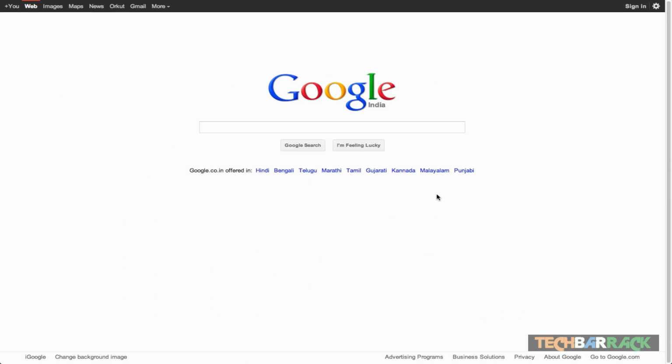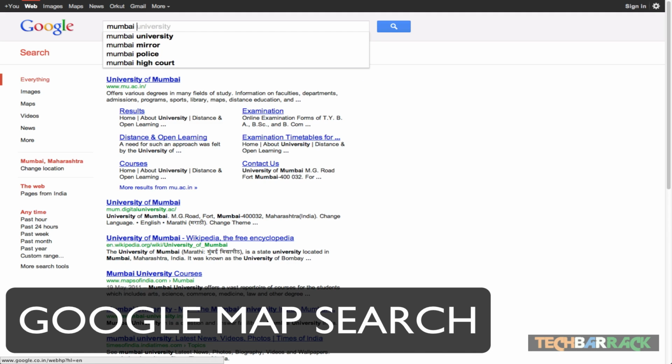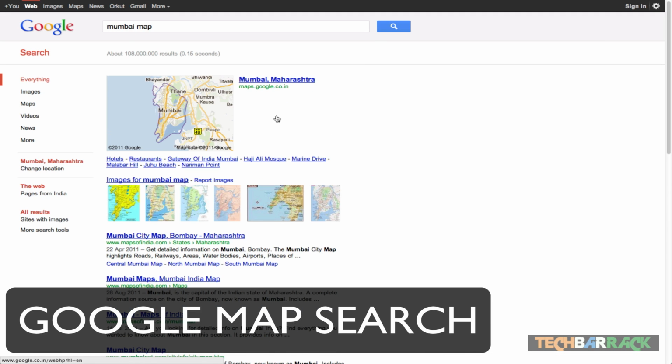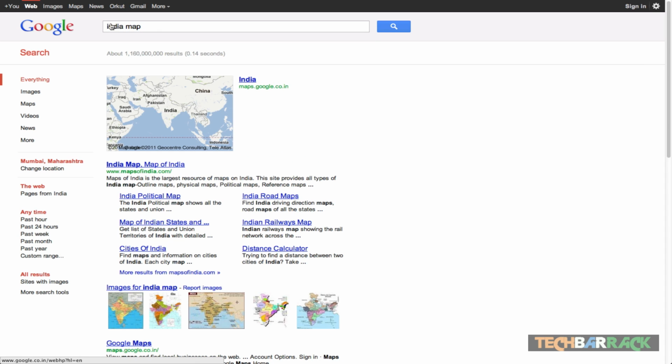Now moving on with the next technique, that is the 26th technique. It's searching maps through Google. I just type in the name of the city and then type in map. I get the map of that city. I can type in the name of the country and I get the map of that country. I can even search for restaurants or any other company name, company address on my Google Maps.